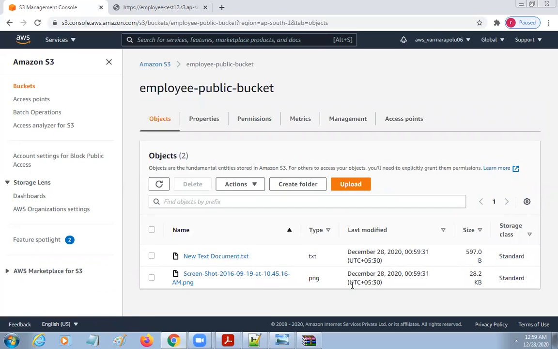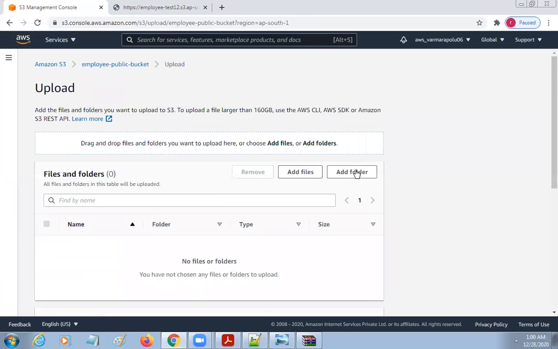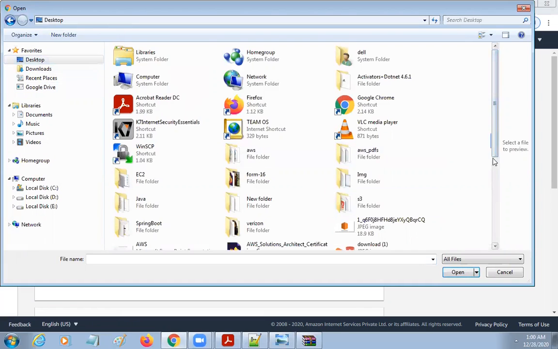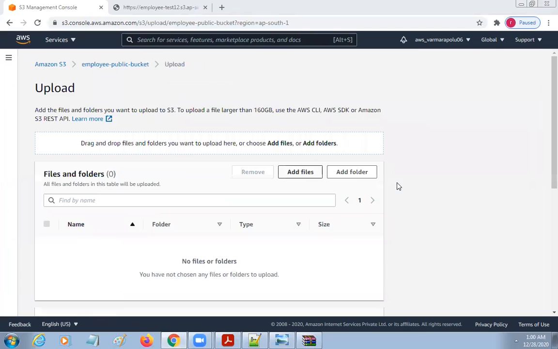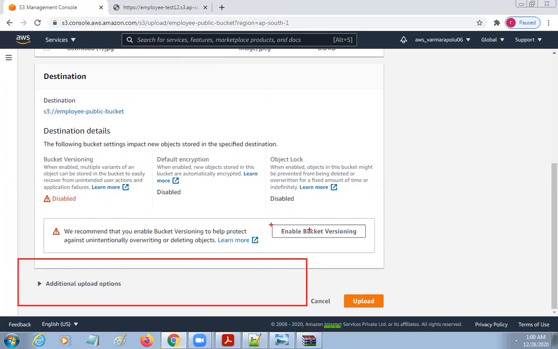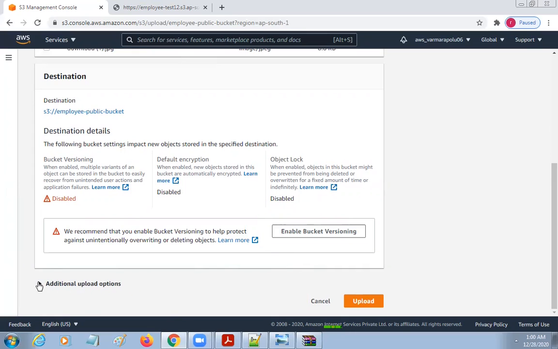Now upload. I want to upload a file. So let me go to desktop. Yeah, this one I want to upload. Now if you go here, this versioning and all those things we'll discuss in that session. But when you go for additional upload options, click it here.